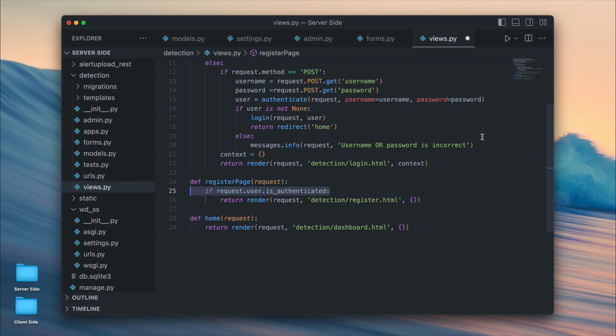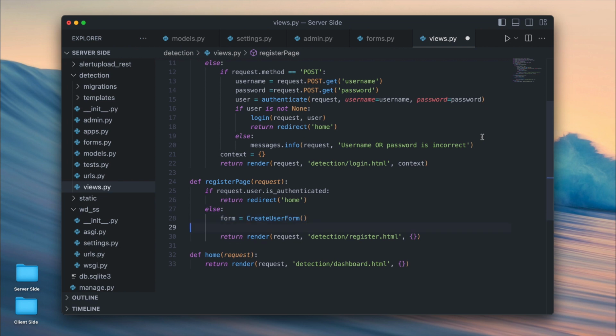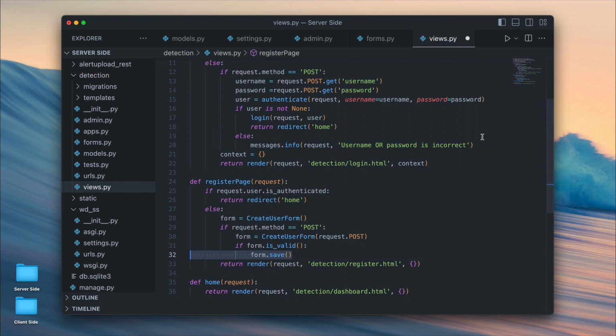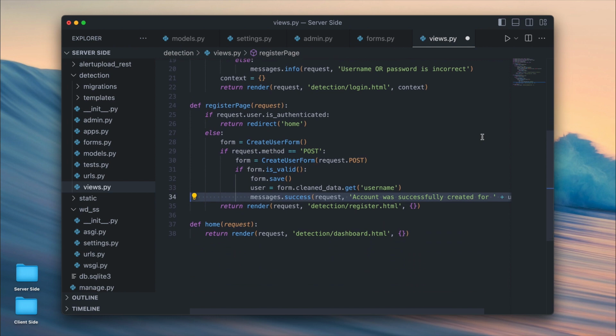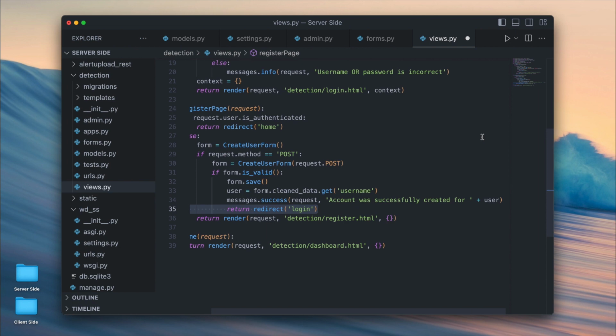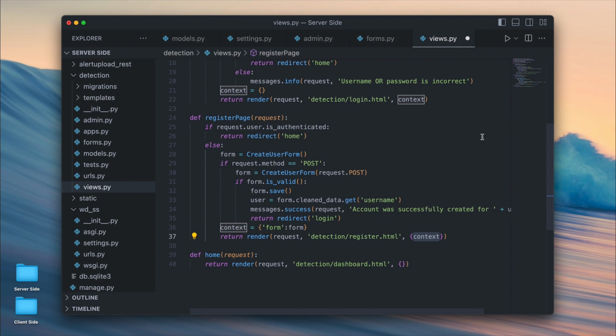For the register page function, we will also check if the user is already logged in and will redirect to the home page. If he is not logged in, we use a form that we have previously created in the forms.py file. Here we get the information of the register page and check if form is valid. If it is, we save the user and create a message that informs that the account for this user was created and redirect to the login page. Within the page's context, we need to include forms data and then we can render register.html file.